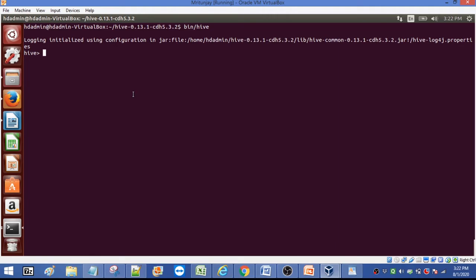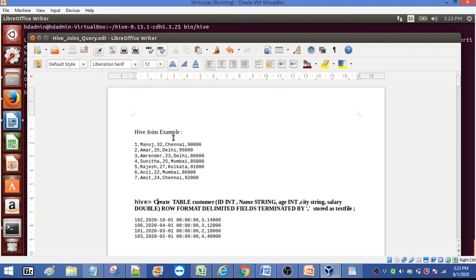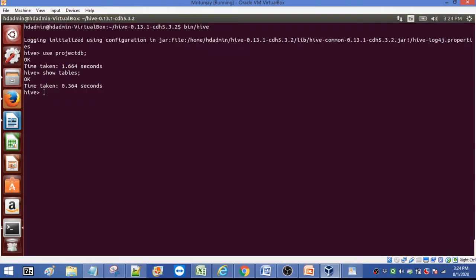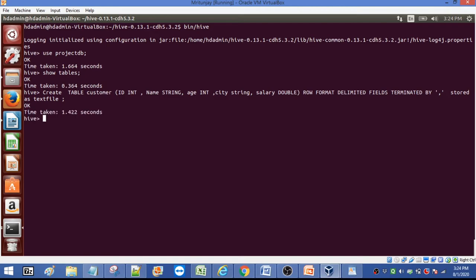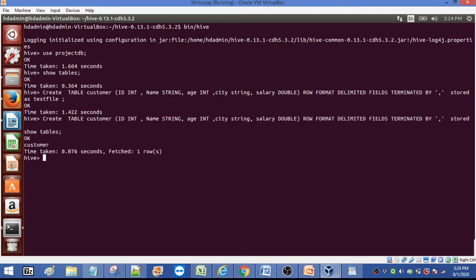I'm inside the Hive prompt. For demo purpose, I have created a database. There is no table inside the database project DB. I have created a file from where I will create a customer table. So what I'm going to do here, I'm going to create a customer table. Go to the Hive prompt, show tables. Customer table is created.